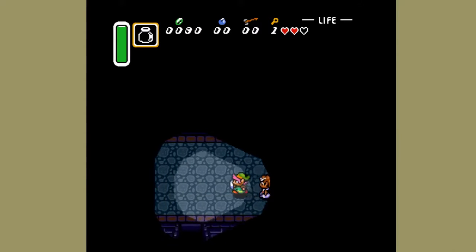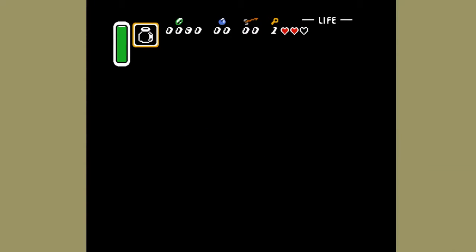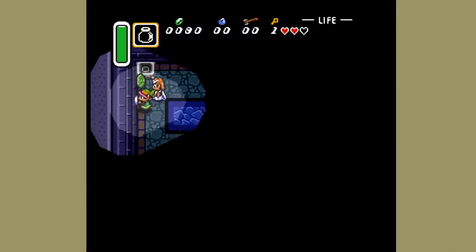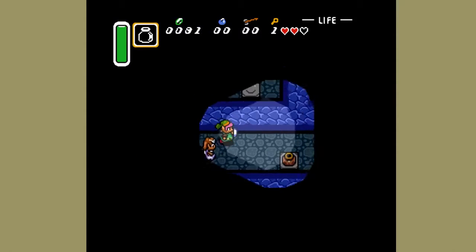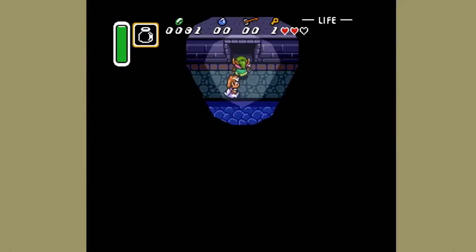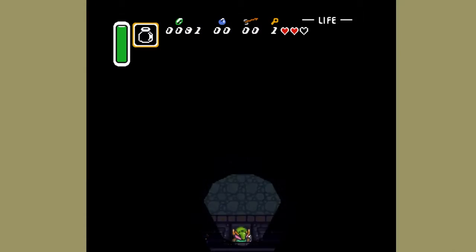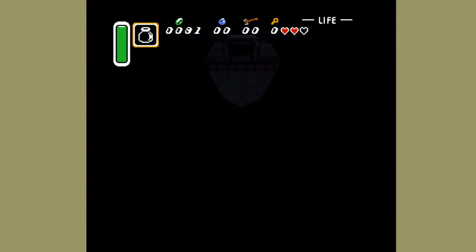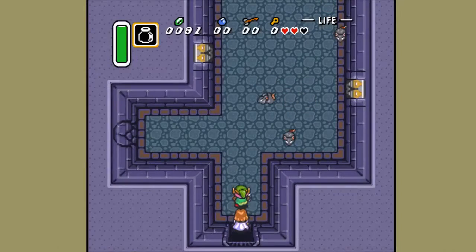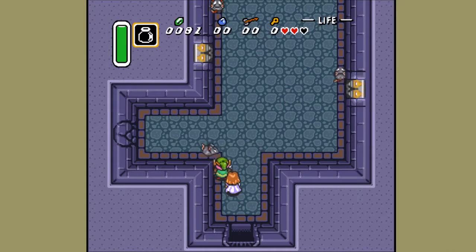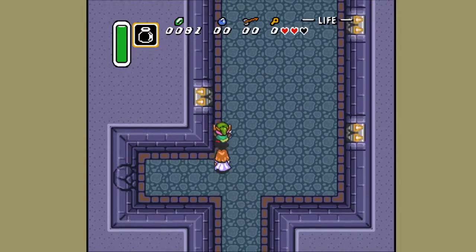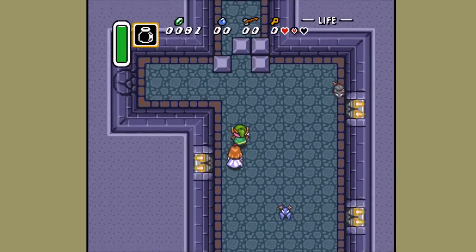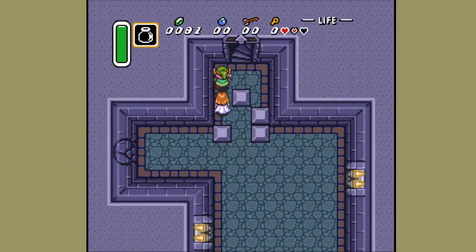Wait. What? Isn't there a left? Oh. See, now I'm questioning everything I've ever known about this game because it all could lead to things that I need somewhere. And it doesn't, so we go this way. And through the door. Stupid. Get away from me. I must escape the rats.